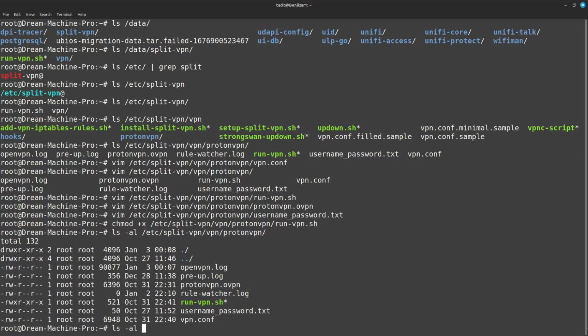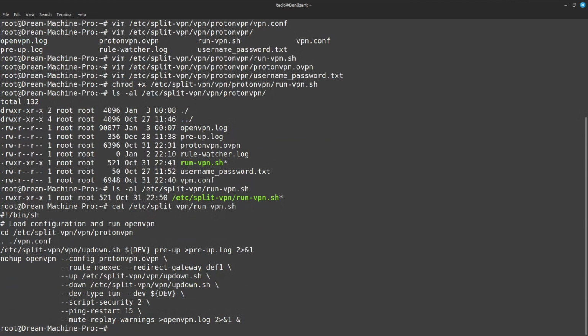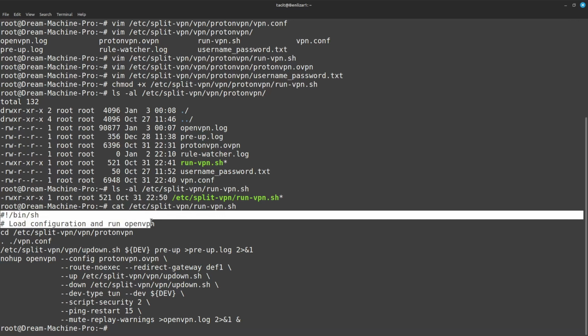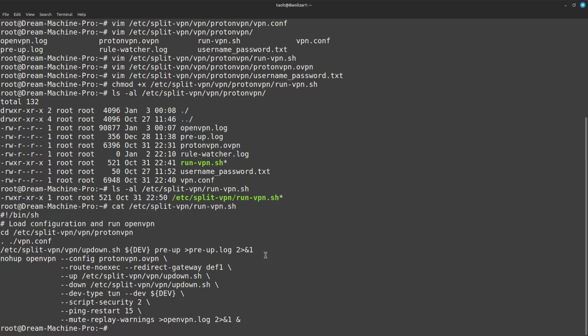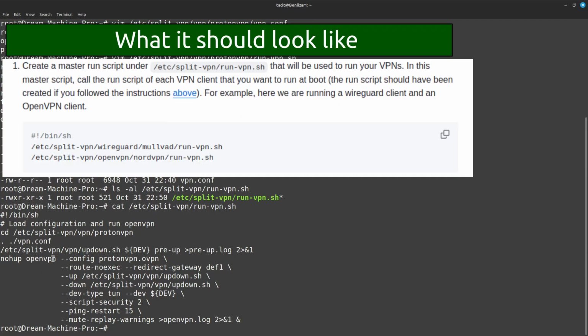And in this case, we are setting up the run-vpn.sh file, which is the same name we just saw, but it's under a different part of the directory structure, directly under etc/split-vpn. Now, this file on my system is not configured the way it is in the README for the GitHub tutorial. And in fact, I will show you what it's supposed to look like. But the reason why mine is not that way is because, for whatever reason, I could not get it working at the time, so I decided just to make a quick modification. And it works for me.